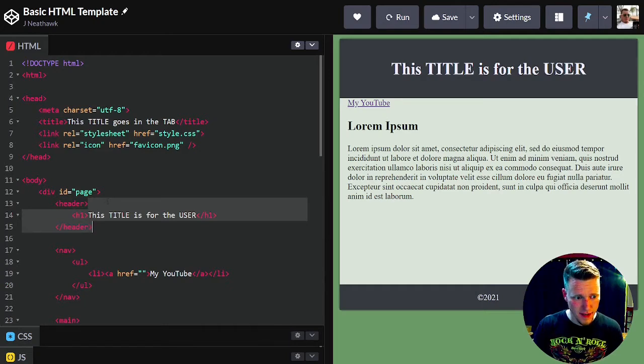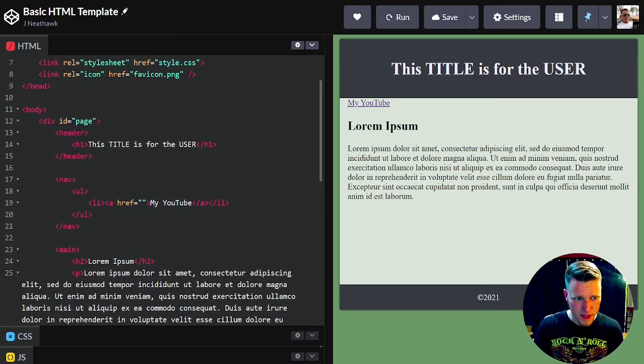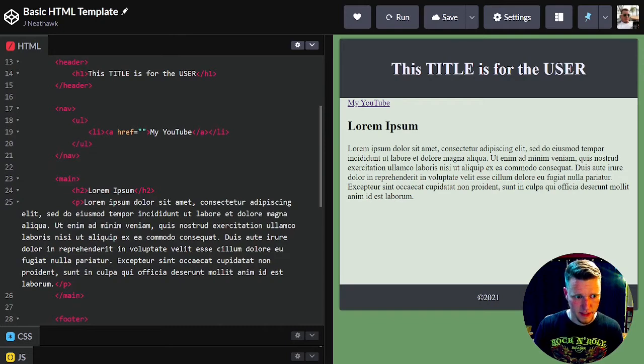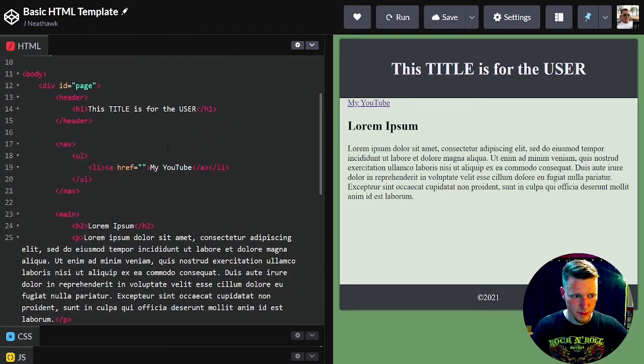Okay, so think of this header as a div with the ID of header. Okay, the header is a thing that you have to create. The head is a thing that definitely exists already, and it's not part of the content area. Okay, the body is the content area of the page.